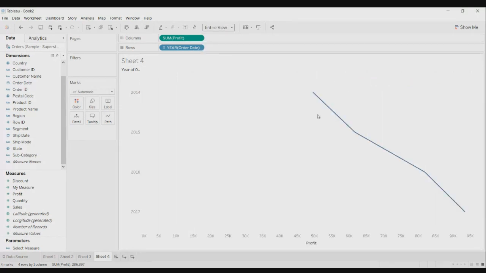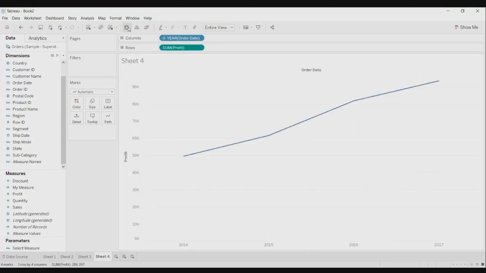Right, let's switch the rows and columns. So our year is on the x-axis and profit is on the y-axis, right? Now just drag this profit and put it into size. Drag profit and put it into size. Yeah, size.